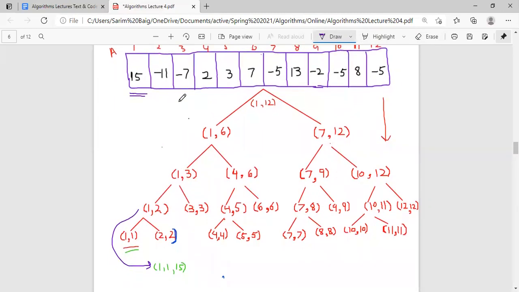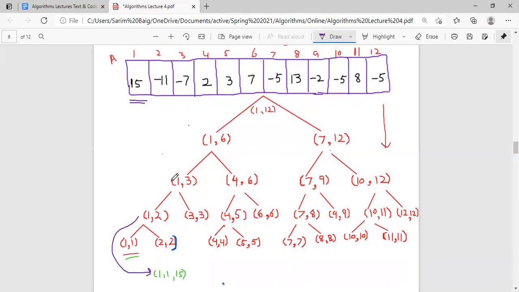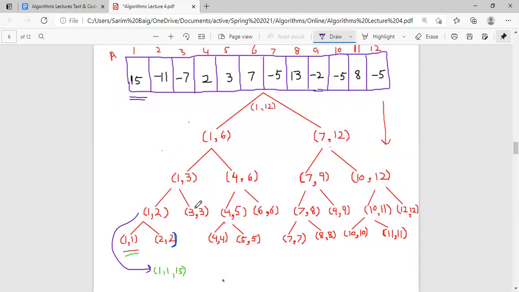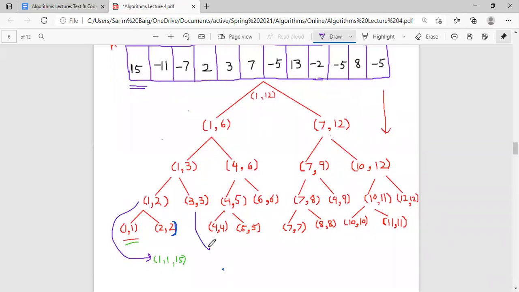So let's move on. Similarly, when we go back from here to 1 3, then 1 3 makes the right recursive call 3 3, and 3 3 is going to return what? It's going to return 3 3 minus 7, right? So let me quickly just write this down. This is going to return 3 3 and minus 7. That's the only option there.